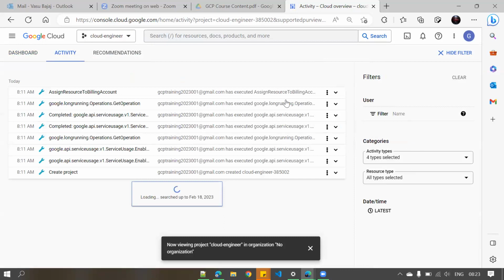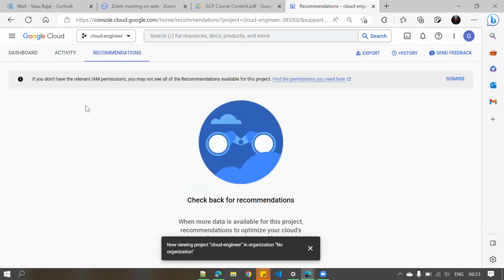Currently on this, I've executed this account billing and all that today at 8 a.m. It gives you copies of every activity that you have performed on the particular project and any recommendation that you might have. If you have relevant permissions, you may see recommendations in the project, and I am the root owner, so that should not be a problem.